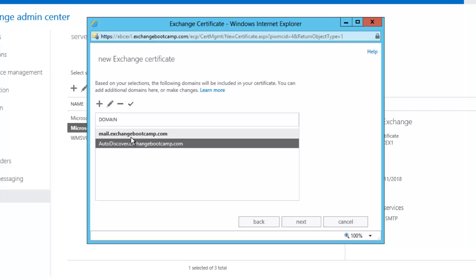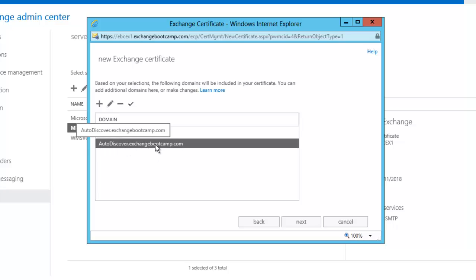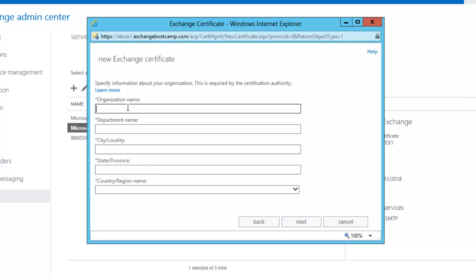So what we're left with is mail.exchangebootcamp.com, which is the namespace I've decided to use for all of my client access services such as webmail and Outlook Anywhere, and the autodiscover namespace as well. So with just the two of those names, we'll continue and fill out the details here, the organization name, and so on. Okay, so just fill those out.